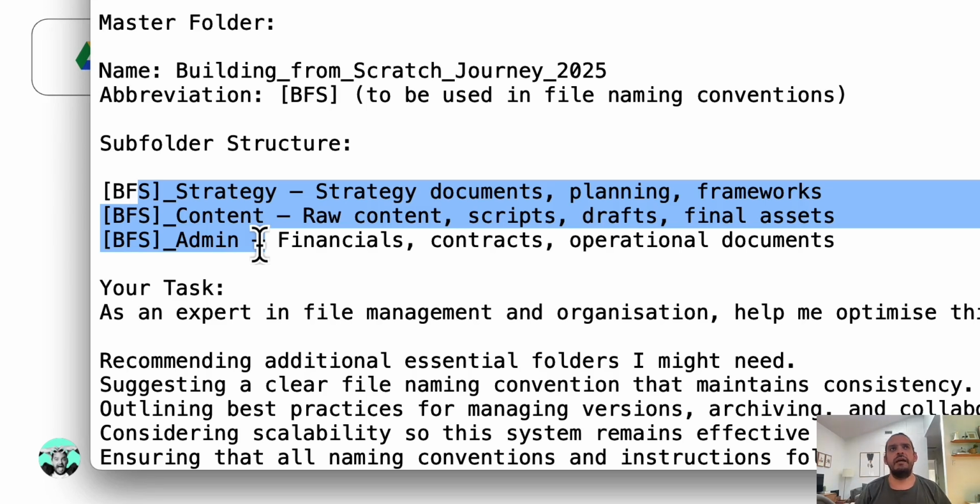And what I want AI to do is, can it recommend additional folders, can it suggest some file naming conventions, can it maybe add some best practices if needed, and so on. I don't know what is going to come, and I think it's going to be interesting. So let's see what it spits out.